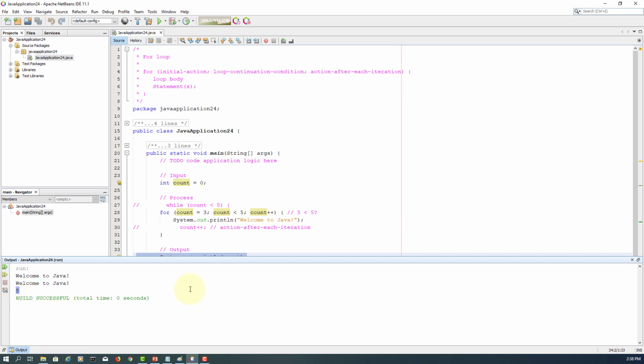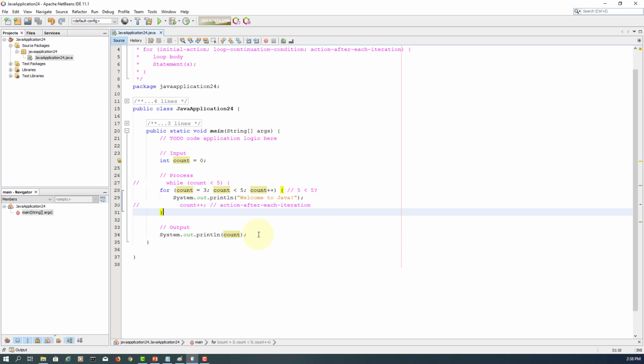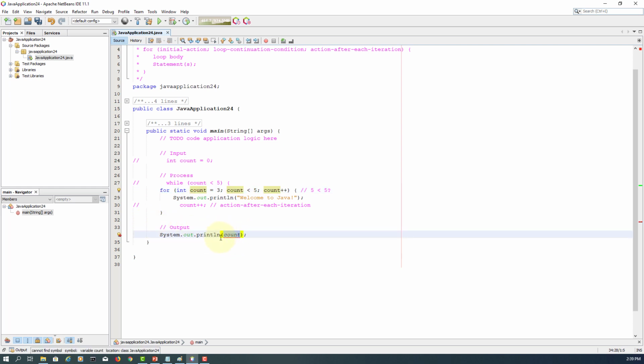That's why you have to be careful when you're referring to initial actions. It may start from 0, or it can start with 3 or 4. Sometimes we initialize count within this for loop because that's the only place we use it, as long as we don't have to use it on line number 34. Okay, I will undo it.